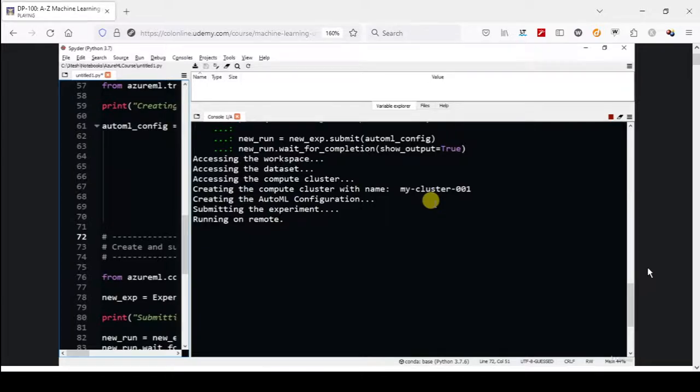Welcome back. And now as this AutoML experiment runs and goes through all these steps, it starts accessing the workspace, dataset, creates a cluster, and finally submits the run. And you will also see this message of running on remote. And let that happen for some time.